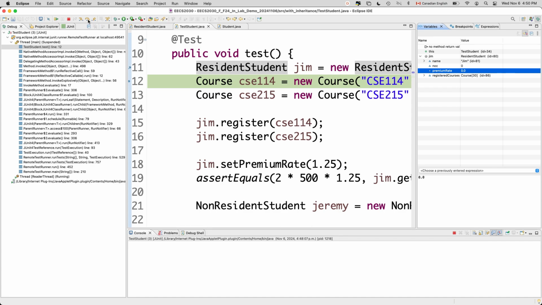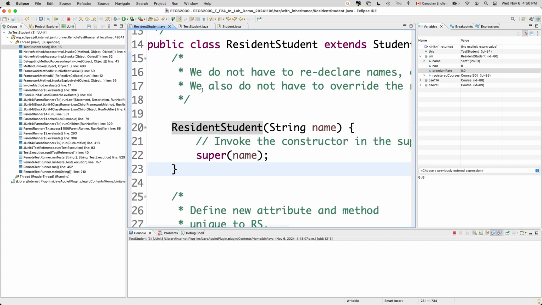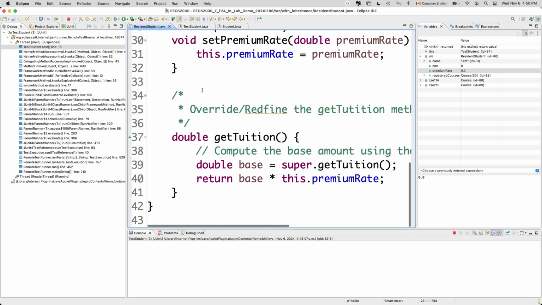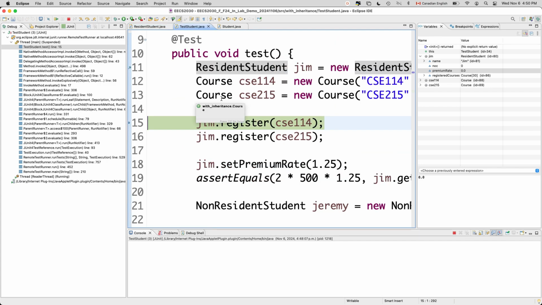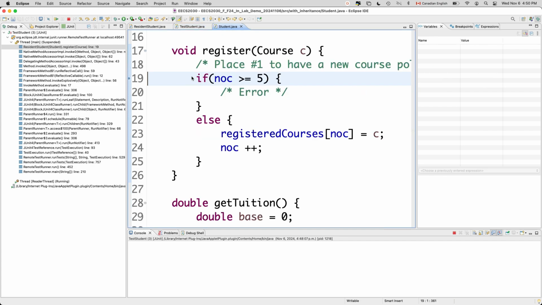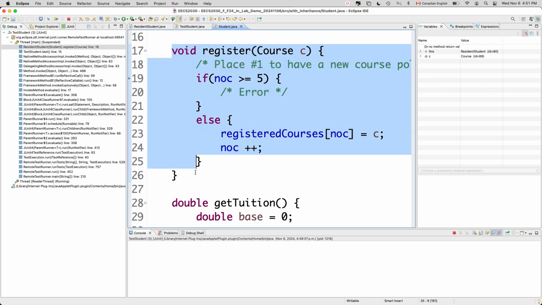And two more things. If I step over again, now register, right? If you recall, back in the ResidentStudent class, we did not redeclare the register method. We did not do that. So now if I say step into, which version should it invoke? It should be the parent version, right? It's not overridden. Pretty much like if the equals method was not overridden, it should be the Object version. If it was overridden, it should be the current class, right? Easy principle. If I say step into over here, you can see I now step into the register method that's in the Student class. That makes total sense.